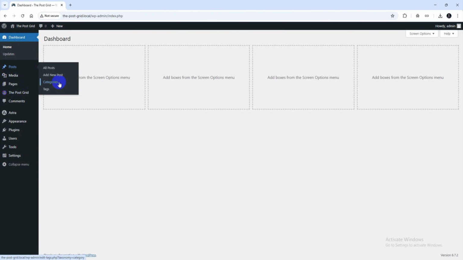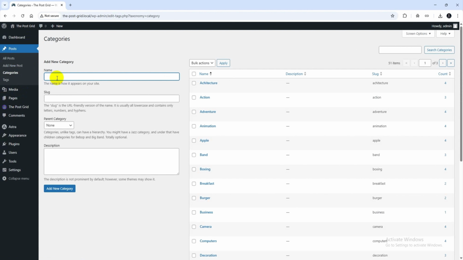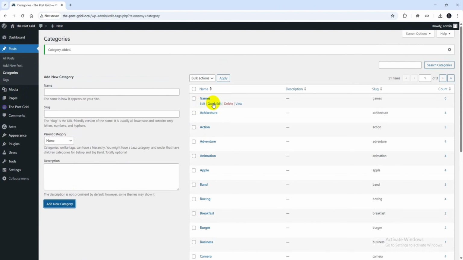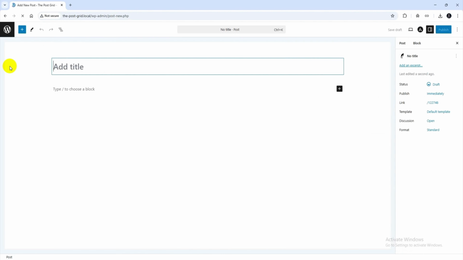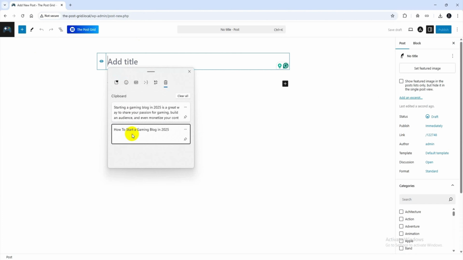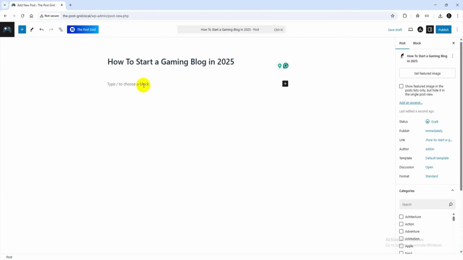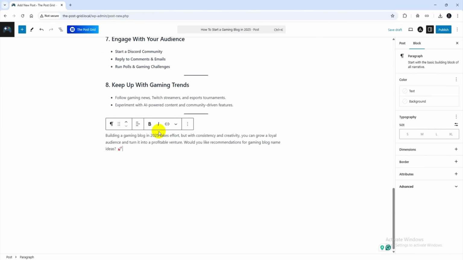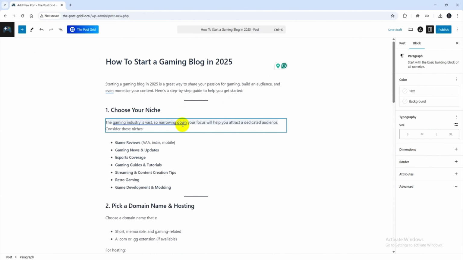Now go back to the dashboard, post, then category to set a new category. Provide a name like games. Click on add new category. After that, click on add new post and provide a title for this. You can set something like how to start a gaming blog in 2025. Now click on this plus icon to provide the description.